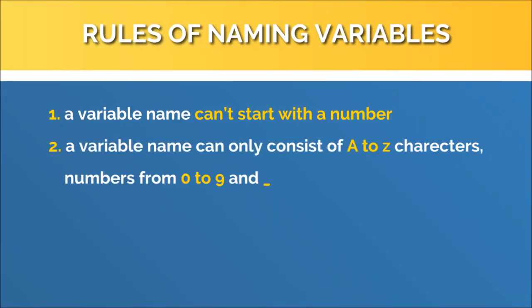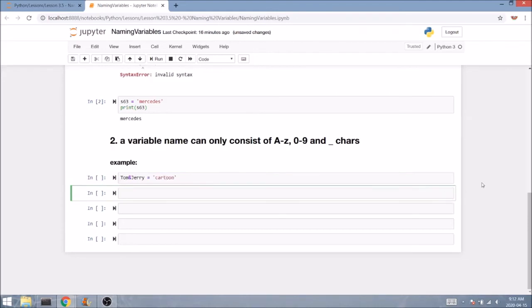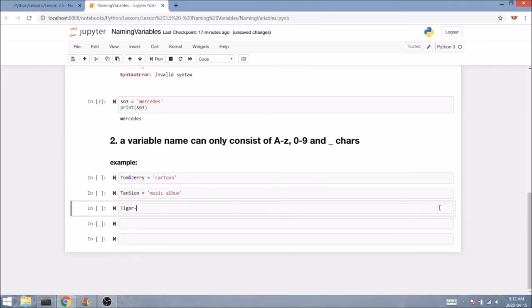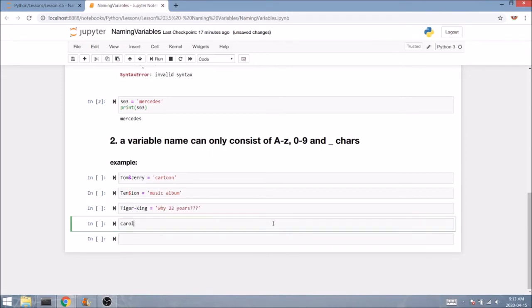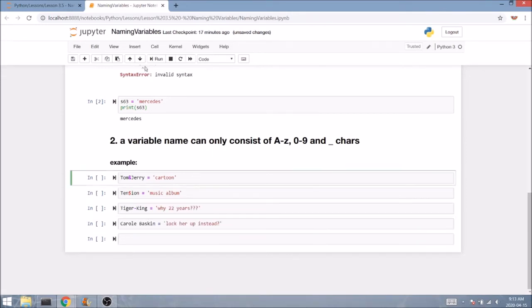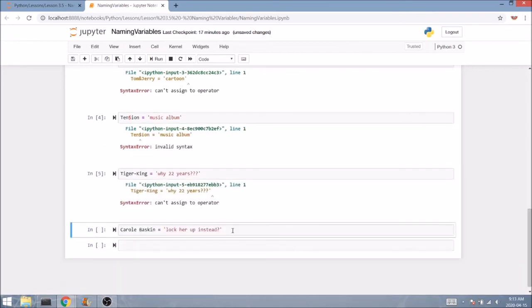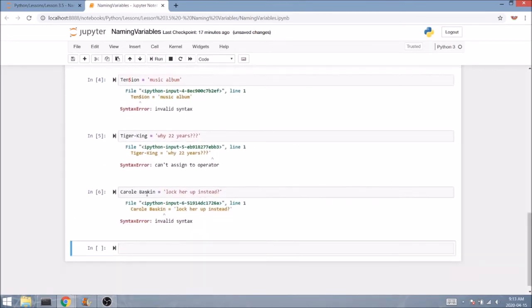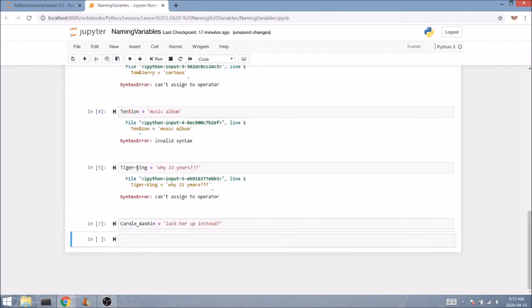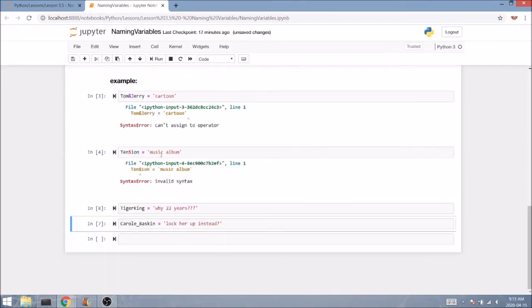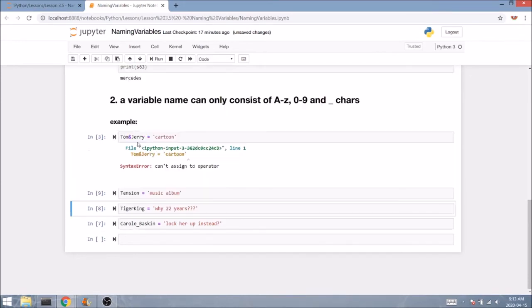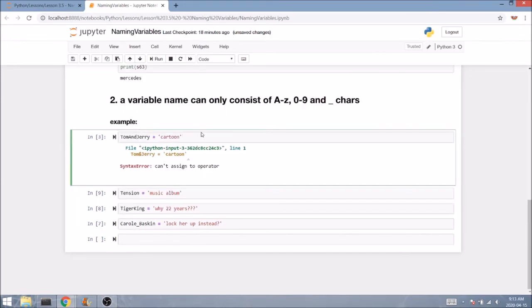The second rule states that the only characters we are allowed to use when naming variables are A to Z letters, capital or lowercase, numbers from 0 to 9, and lastly, the underscore character. And that's it. If we try to use any other characters as part of a variable name, such as dash, $, dot, comma, space, and so on, we'll get a syntax error once again. So the best ways to connect two words in one variable name are using the underscore as a separator, or using camel case, which means capitalizing the first letter in each word, like so.